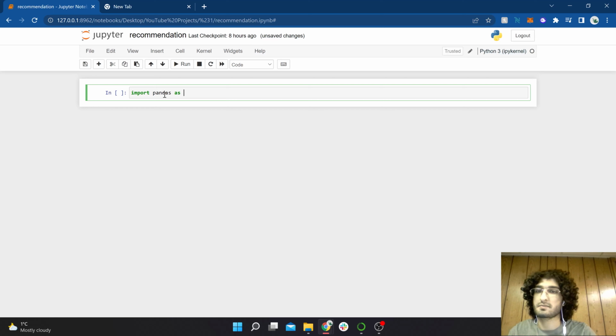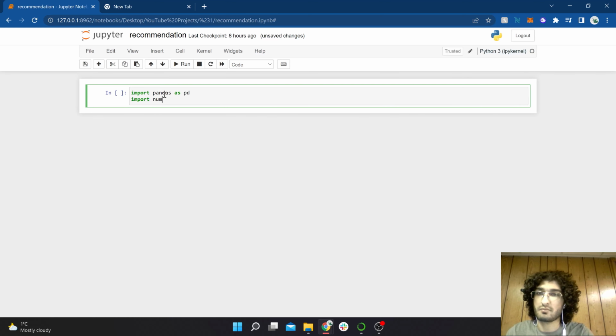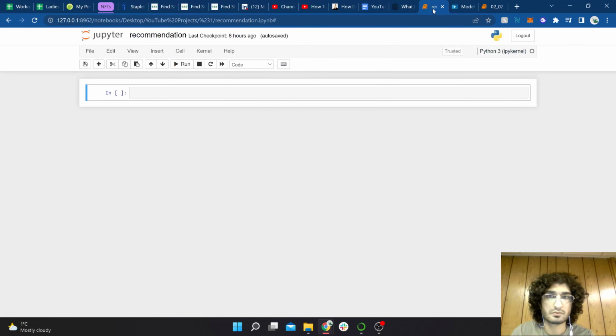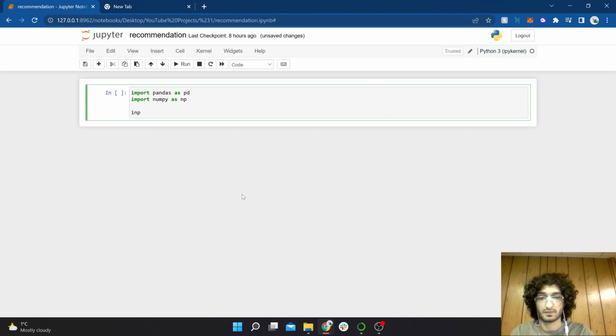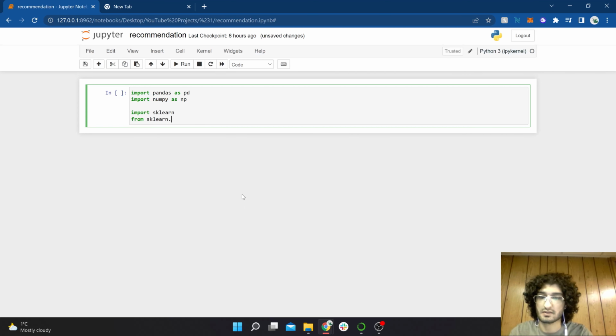Import pandas as pd, import numpy as np. Then we're going to import sklearn, and from sklearn.decomposition, we're going to import TruncatedSVD. There we go. By the way, we're using Jupyter Notebook to demonstrate how the data science part of the task is working.